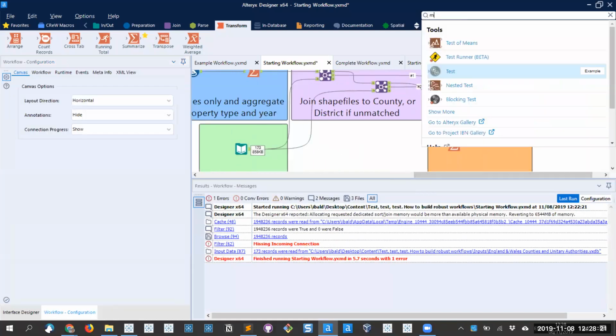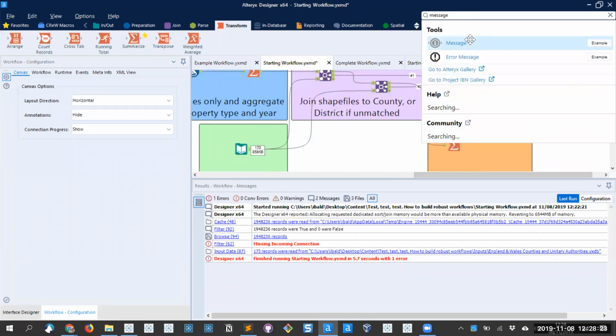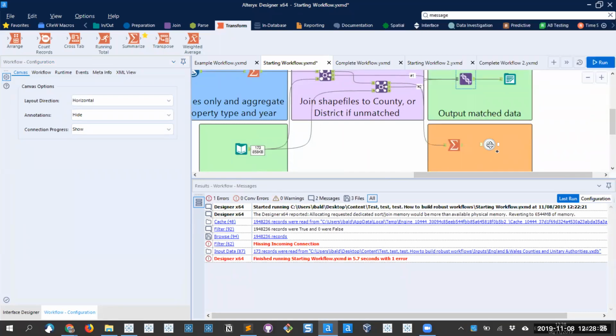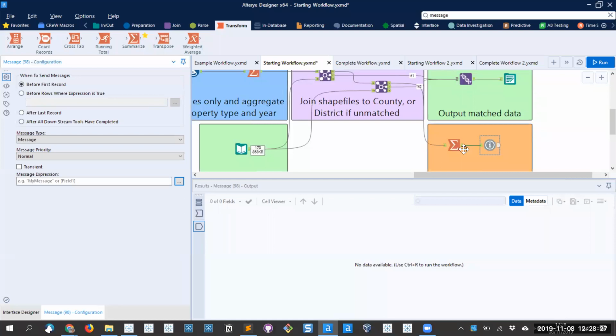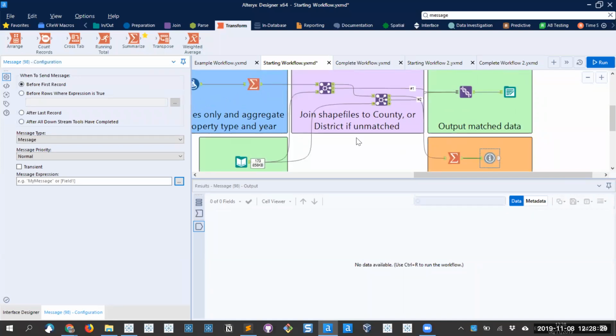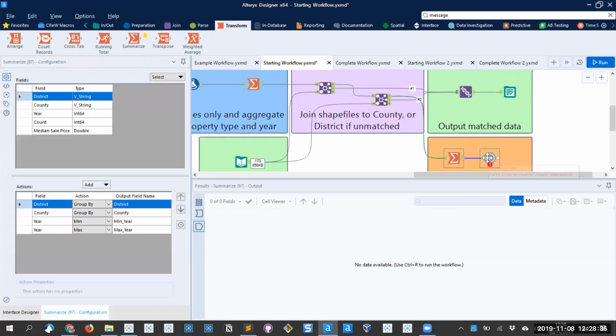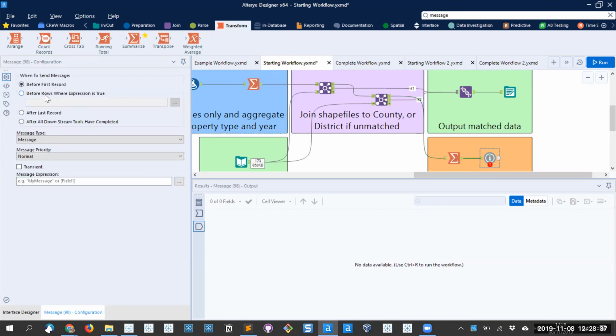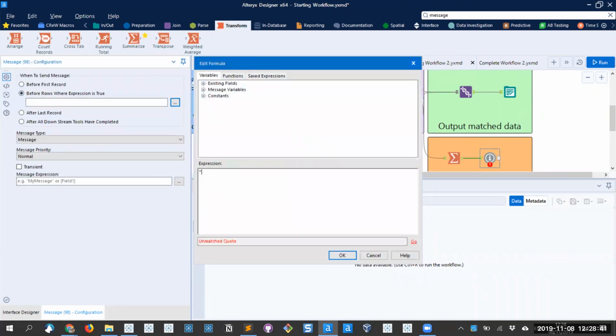So again, the message tool, the easiest way to find it is to search for message rather than scrolling all the way across. I'm going to bring this into the workflow. And again, once I've got this aggregation, I'm going to want a message for every row of the data set. So I'm going to say, give me a message on every row. So I'm going to say every row where the expression true is true.